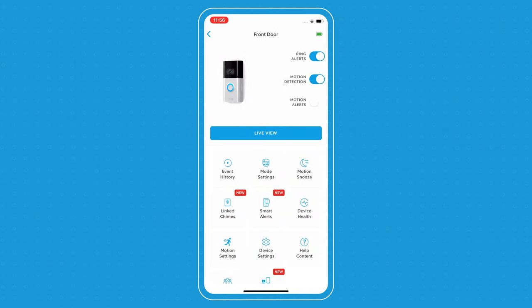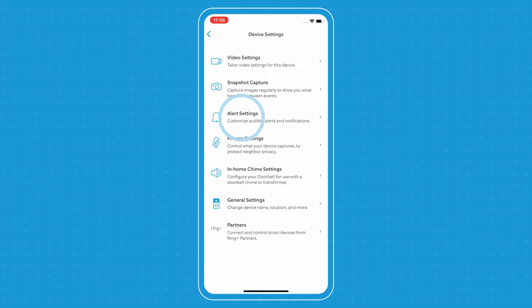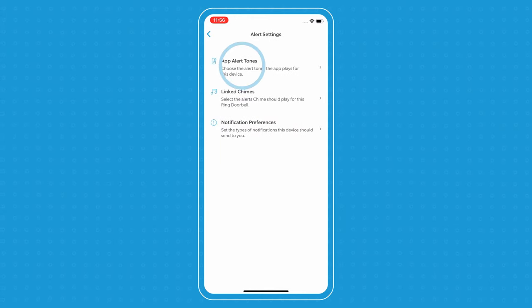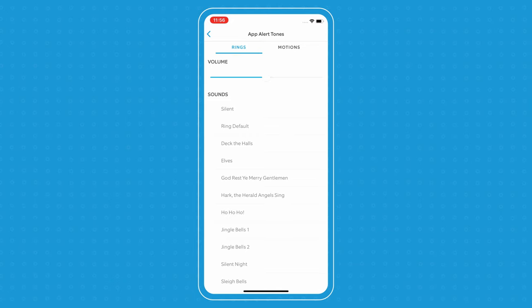Now, app alert tones is also really easy. You just go to the device that you want to change the tone for. So in my case, my front door, select your device settings, go to your alert settings, and app alert tones. And then again, you can choose whatever volume you want for this tone, and then pick your favorite tone.